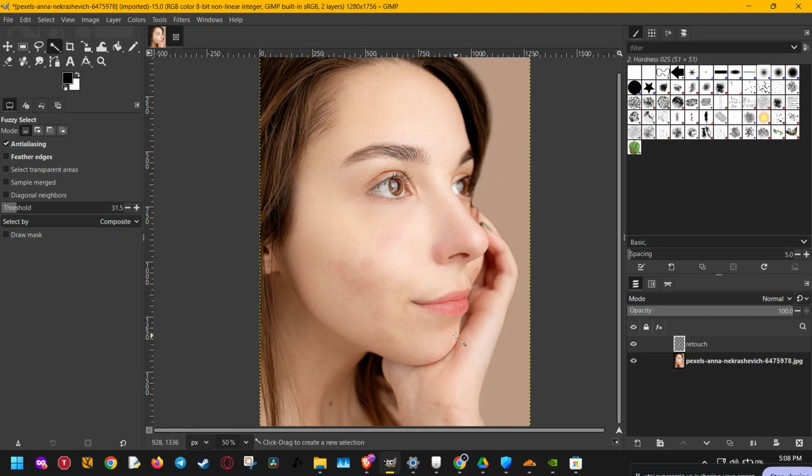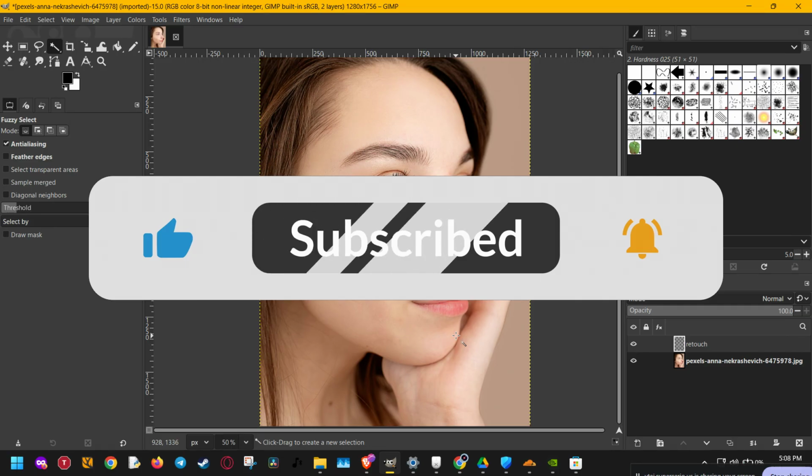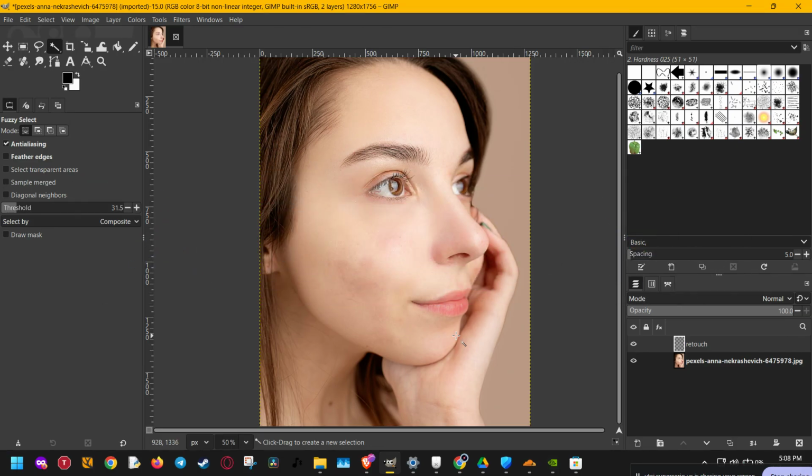Let's jump in. First, open GIMP and load the image you want to edit. You can do this by going to File, then Open, and selecting your photo. Once your image is open, look at the toolbox on the left side of the screen. The first thing you need to do is isolate the area you want to hide because GIMP only applies blur or pixel effects to the selected section.